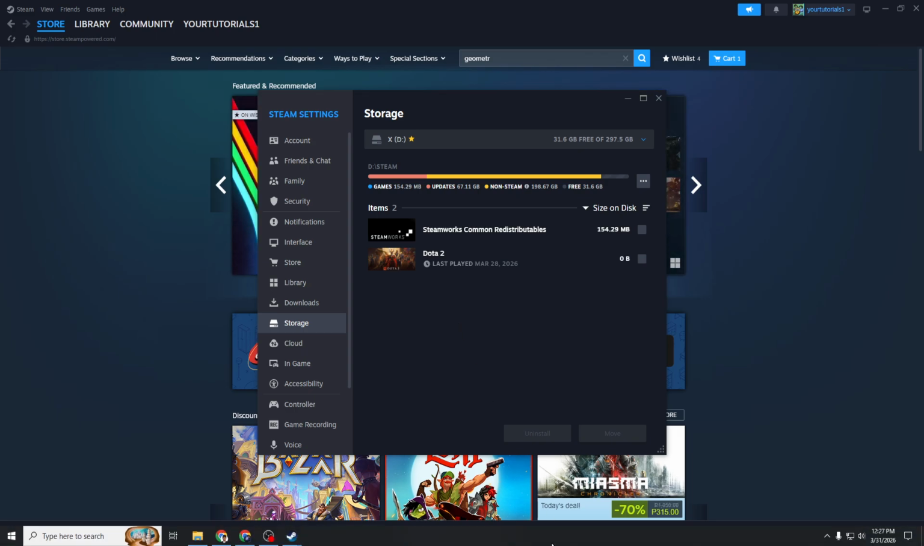If you ever want to review space or add another location later, just return to Steam, open Settings, head to Storage, and repeat these same choices.